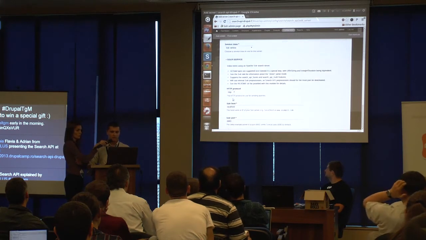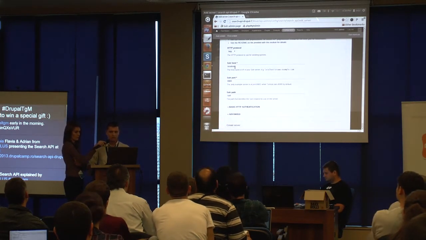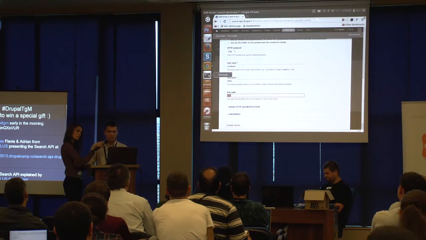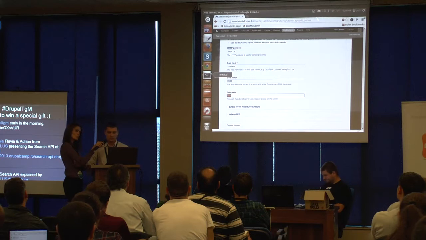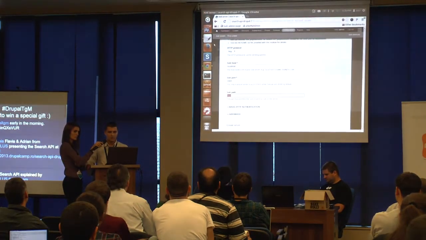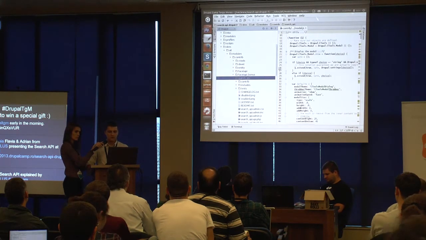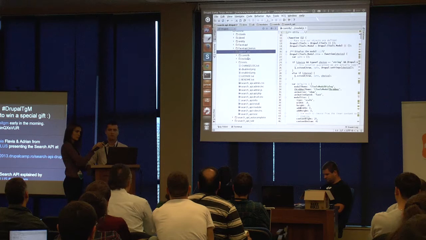You can choose which protocol to use, where we can find the Solr, which is the port, and the path for that. Again, to use the Solr service, you also have to download Solr from the Solr website, and you have to configure that. For this, like I told you before, we downloaded the Search API module. It also comes with the configuration files, the Solr config and the Solr schema XML.